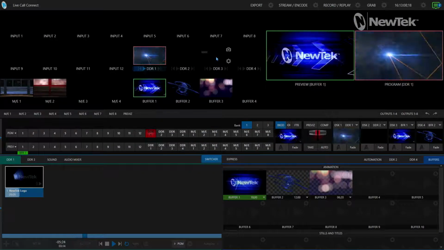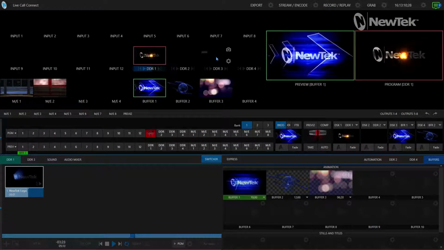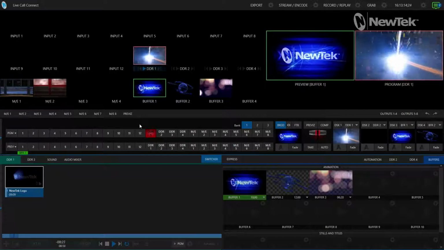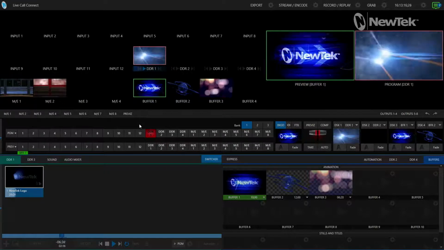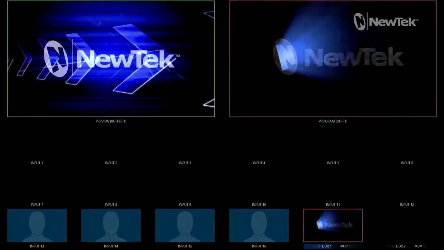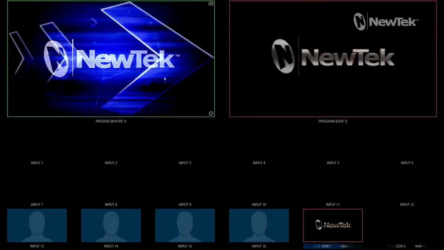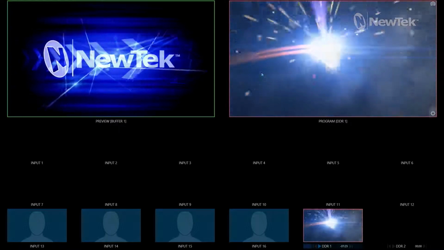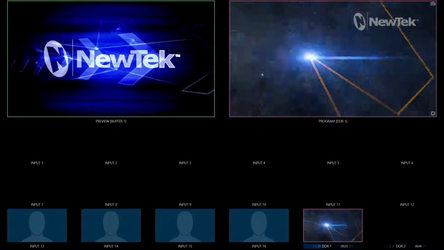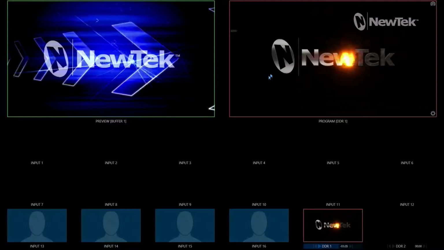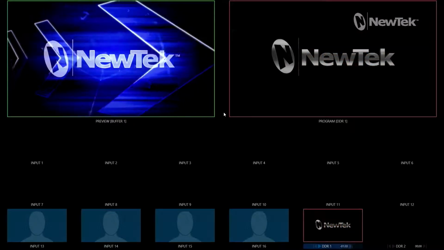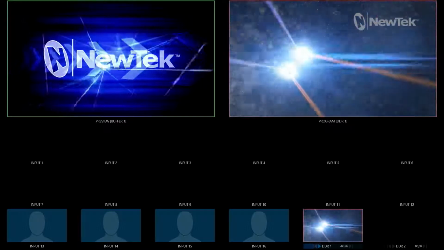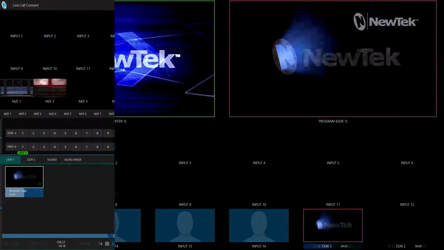So here we are in the TriCaster 2 Elite interface, and this is where we're going to switch our show, etc. But then I also have a second monitor plugged in that I have configured as my multi-viewer, which typically is used for monitoring our program, previews, different inputs, media players, scopes, etc. But what I want to do is change this screen into our app desktop so that we can have access to our apps that are compatible with Live Call Connect.